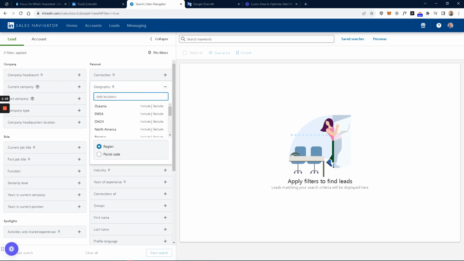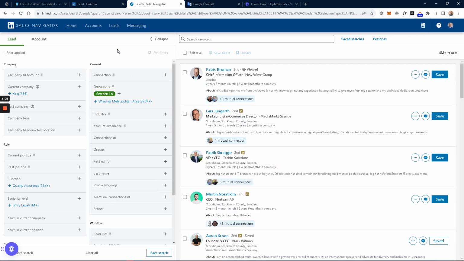So for me, it would be, for example, Sweden is where we located. So let's take that as an example. And here we can select different states inside Sweden. But let's go with all of Sweden. And now here we get 4 million results.